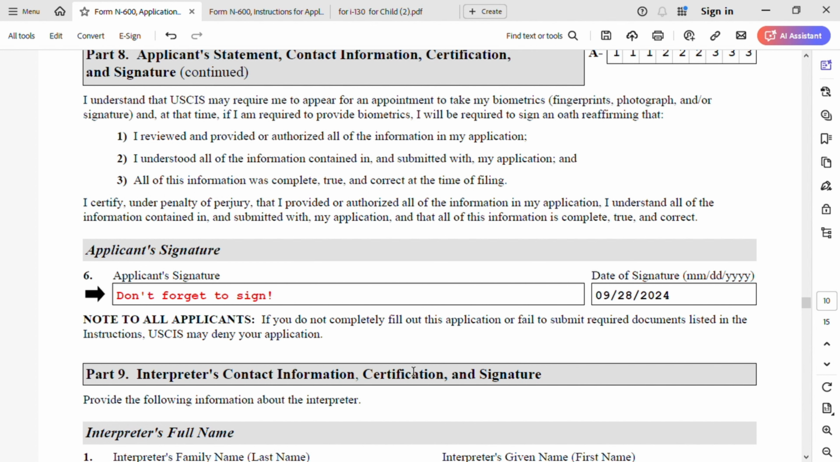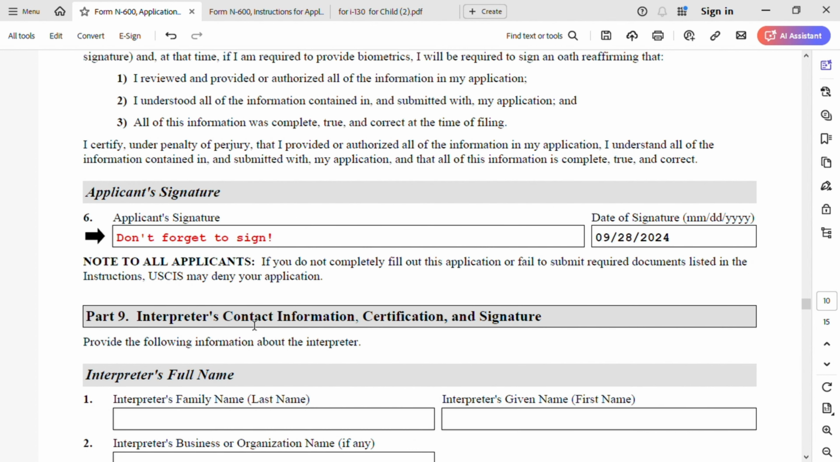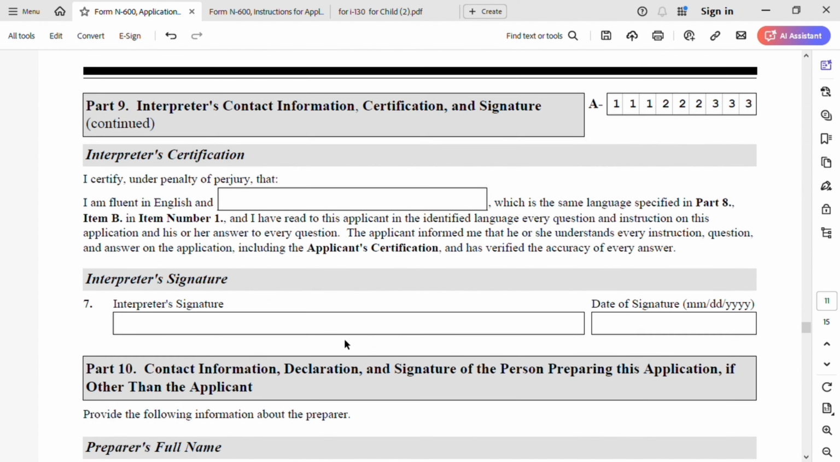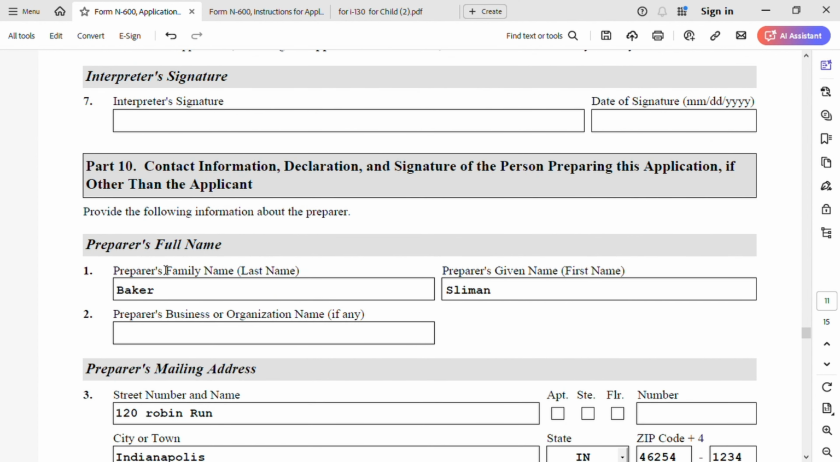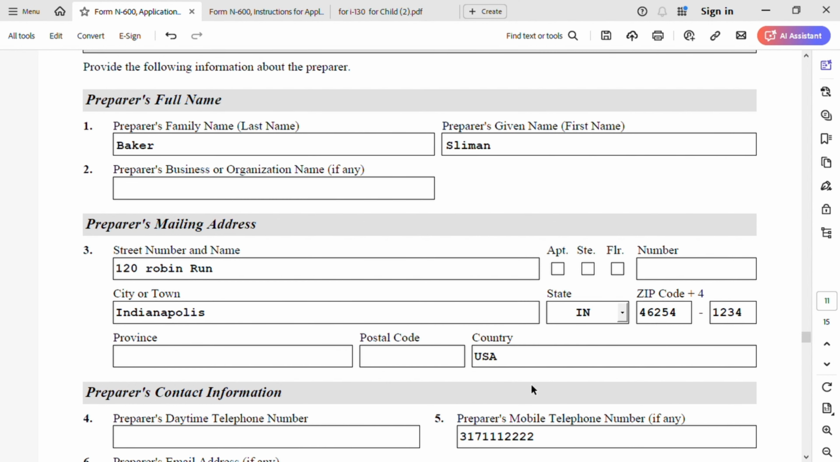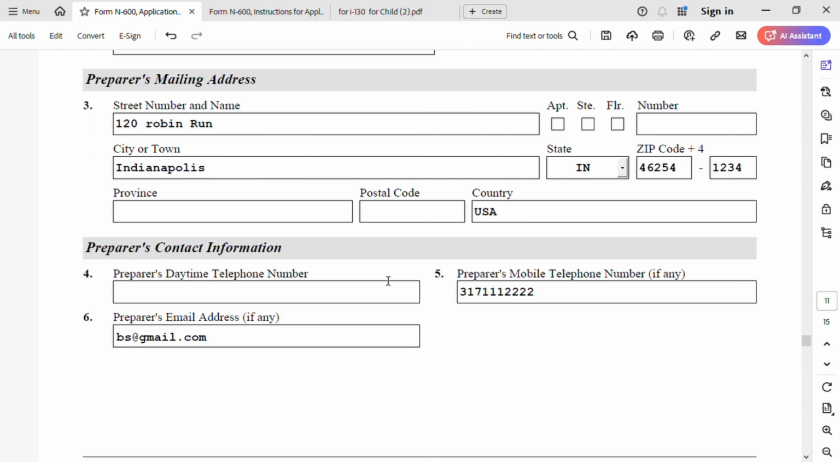And also I am a preparer, so I have to fill out part 10 for the preparer. We did not use any interpreter, so we're gonna go straight to part 10. Preparer's full name, its family name is Baker. Preparer's given name is Liman. Preparer's mailing address is 120 Robert Run, Indianapolis, Indiana 46254-123. The country, of course, USA. Telephone number and the preparer's email address.